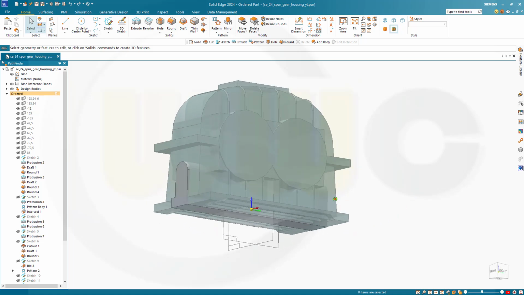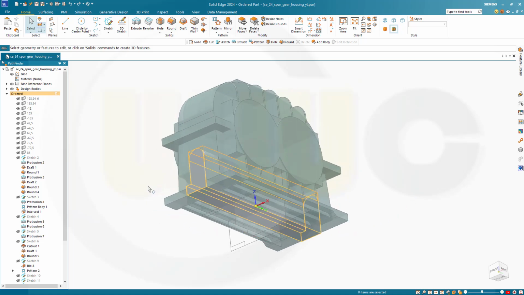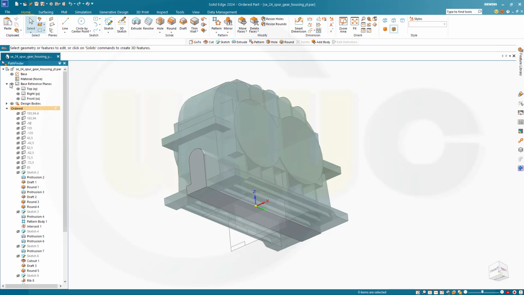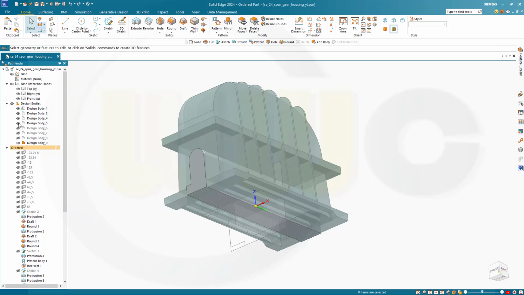So, let's take a look. First I want to fix that problem here. So maybe hide the solids. There you go. This should be hidden, that one, this one, this one, this one, and that one.